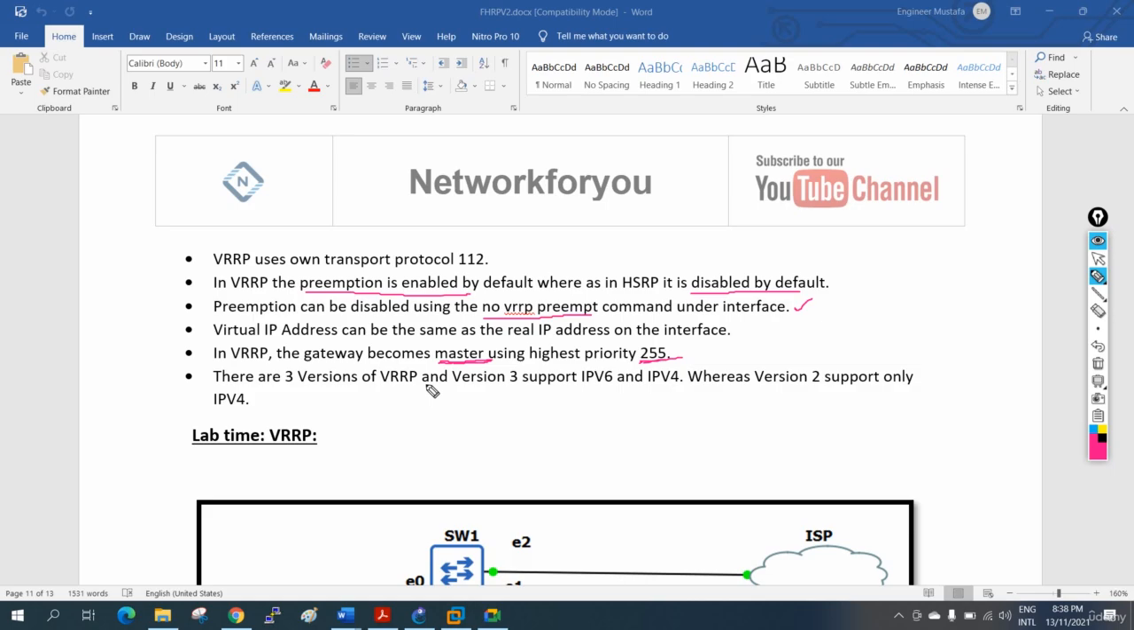There are 3 versions of VRRP. Version 3 supports IPv6 and IPv4, and version 2 supports IPv4. In simple terms, we have 3 versions. Currently we are using version 2. Version 2 supports only IPv4. IPv6 will not work in version 2. If you want to use IPv6, then we need to use version 3.